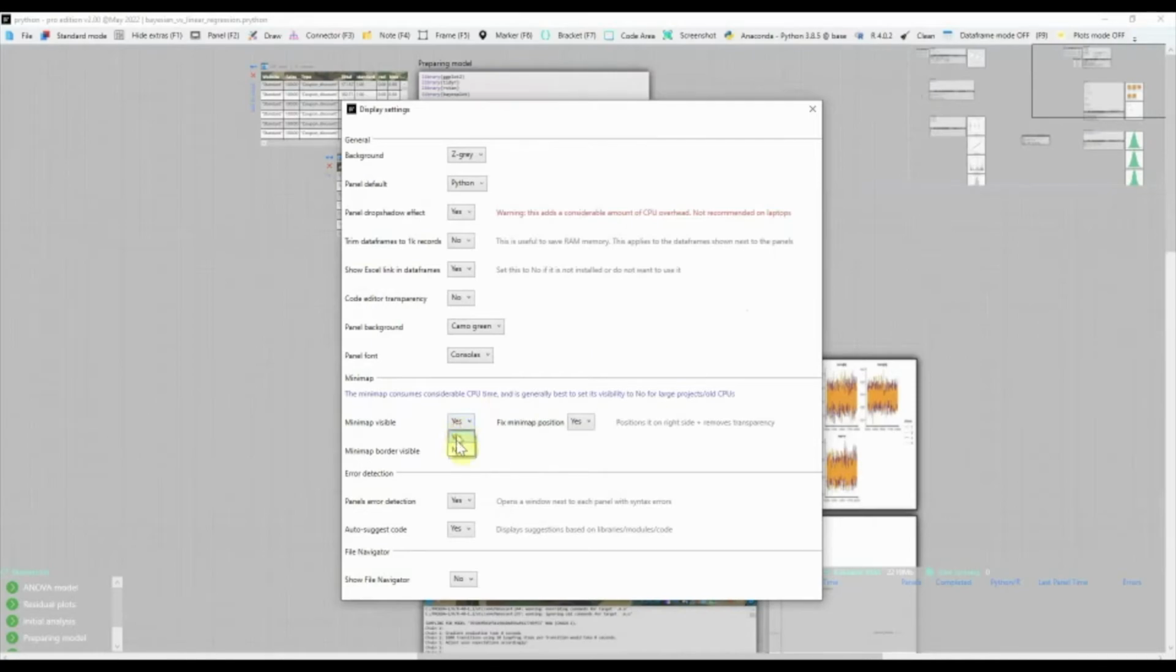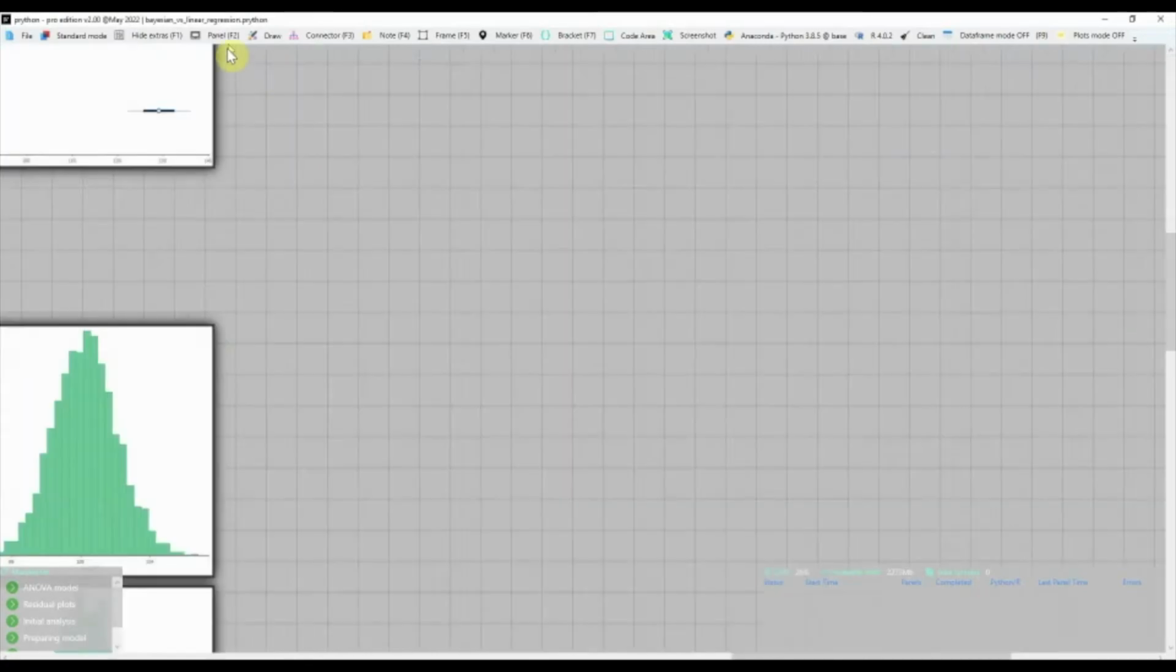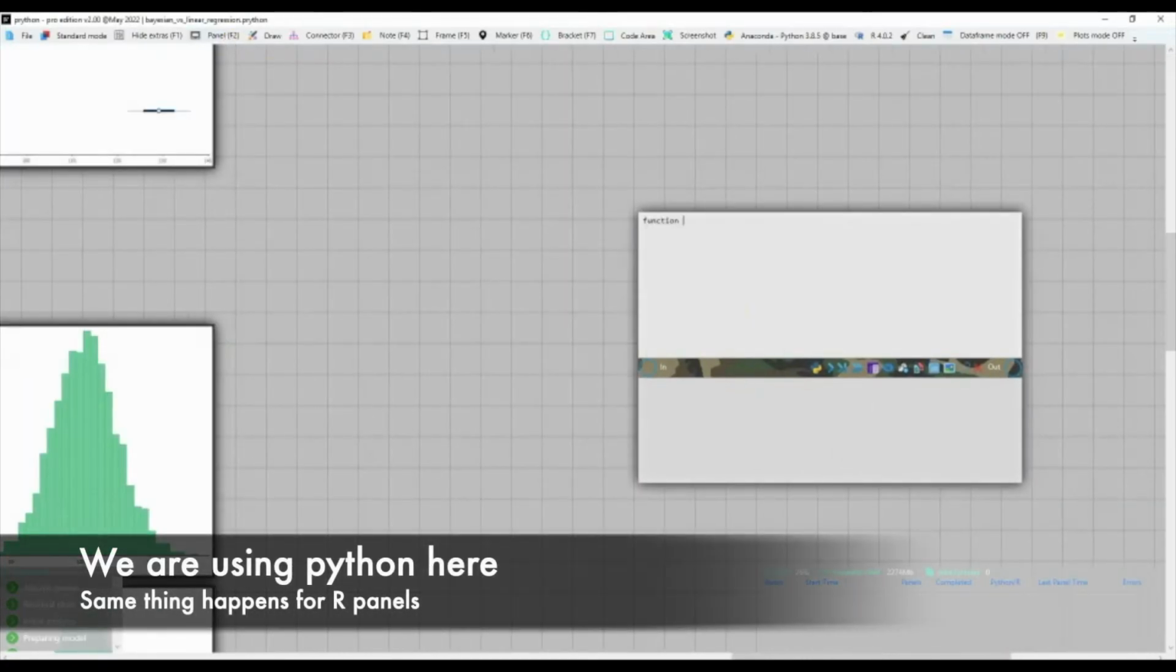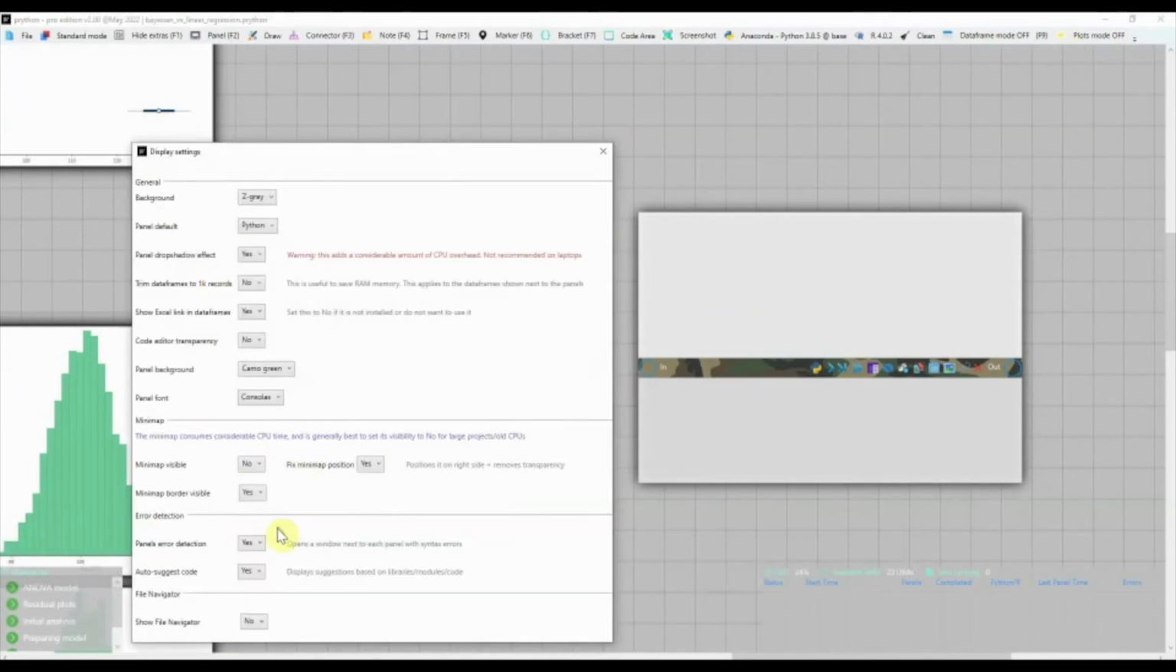We can turn off the minimap, which is very useful when using a small screen and it takes significant visual space. We can also turn off the panel error detection. For example, let's try one example with and without it. I will write an imbalanced parenthesis. Here you can see the alert. Now we turn it off.